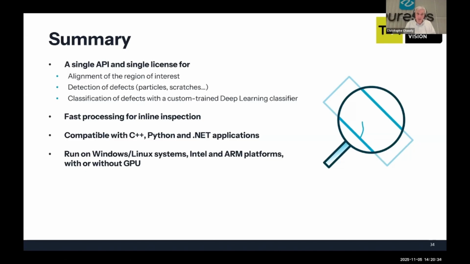alignment of the region of interest to find where the part is in the image, detection of the defect, which could be particles, spots, scratches, and then classification of the defect with a custom trained deep learning classifier. It has been made for fast processing, so it's really ready to use for inline inspection context.